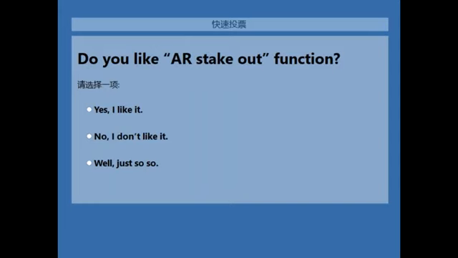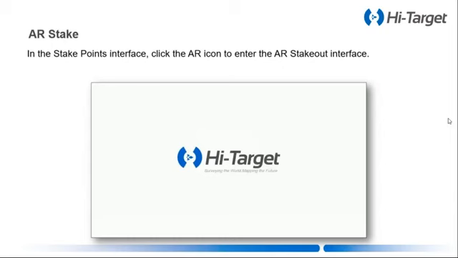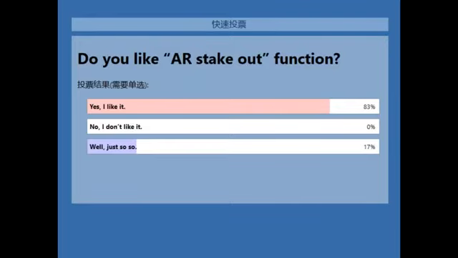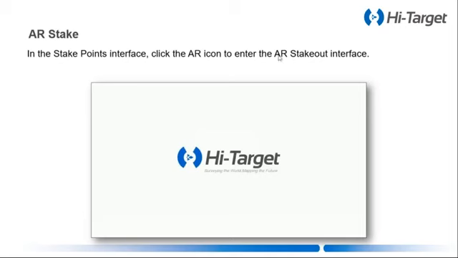Okay, let us take the poll result. Many users like the AR stake, more than 18%. Okay, let's continue.